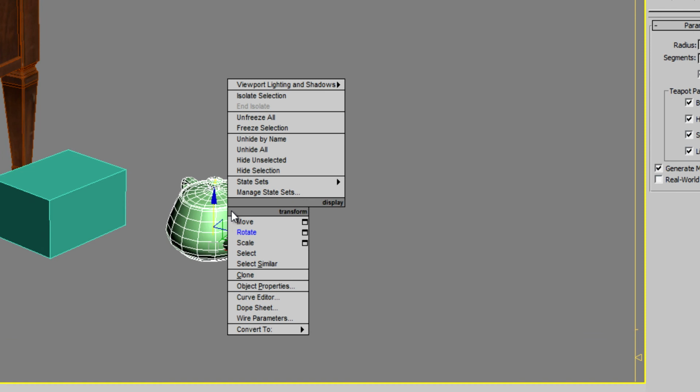I'm going to right-click on the teapot. And here's those move, rotate, scale, select buttons again. Everything here in this quad menu is what you could do to your object when you right-click on it. So it's kind of like a quick menu for your object alone. And I'm going to go to the move, and this time I'm going to go over here to this little button, the little settings button next to move.